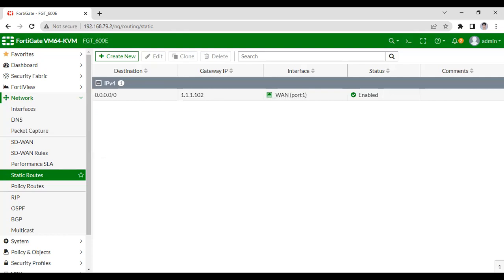This IP will be the gateway for this port, the FortiGate firewall. So now I'm going to configure the policy, right?